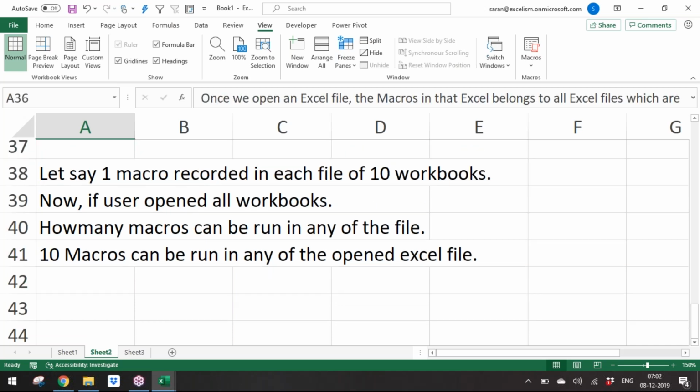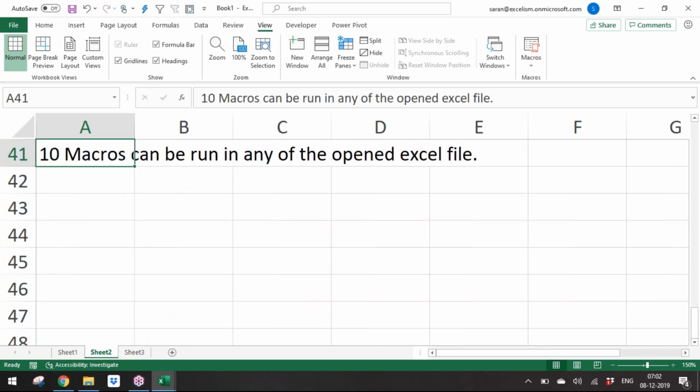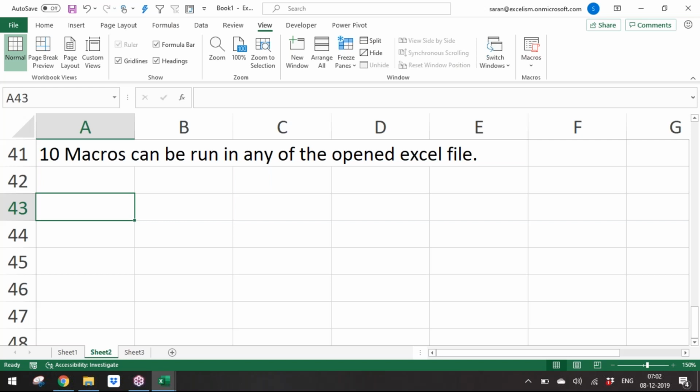So you must understand where you need to save the macro, and if you want to run the macro, what you need to do. That is the reason that in some cases, when we want to run a macro which is in a different Excel, first we open that file, then we run that macro in the other file. That is the meaning of it.